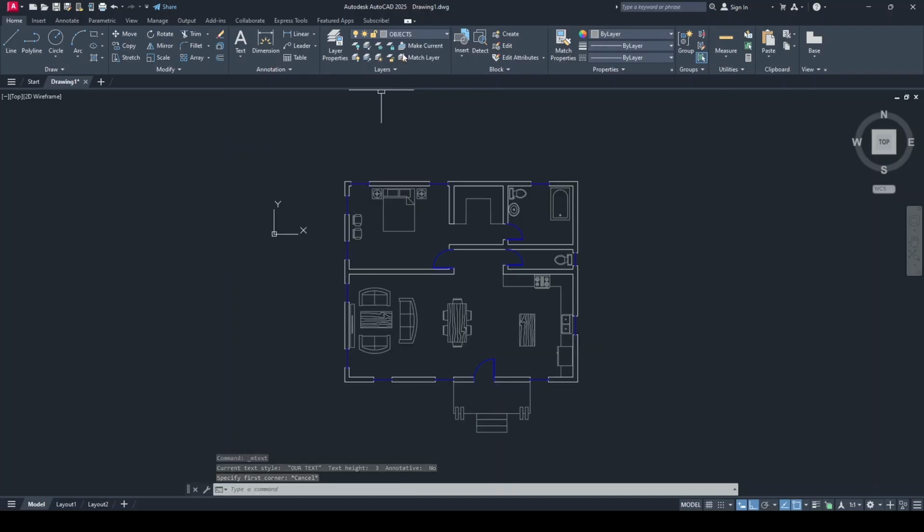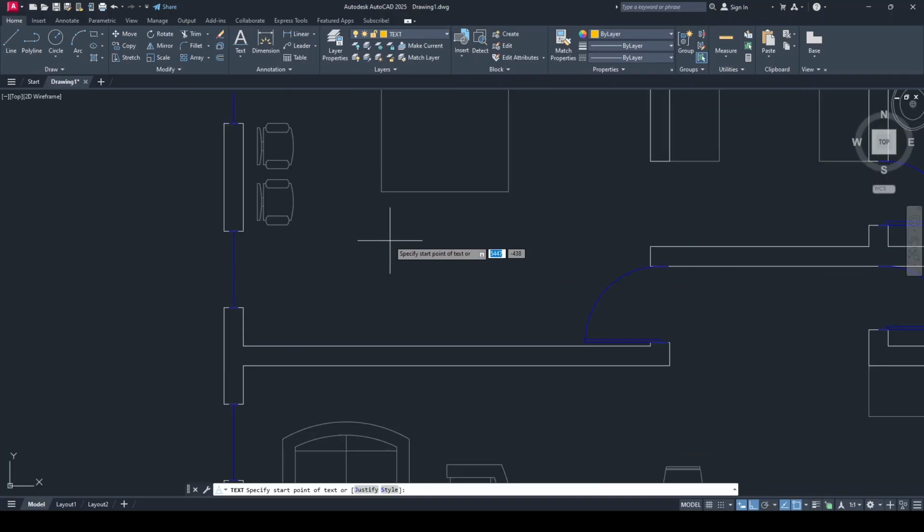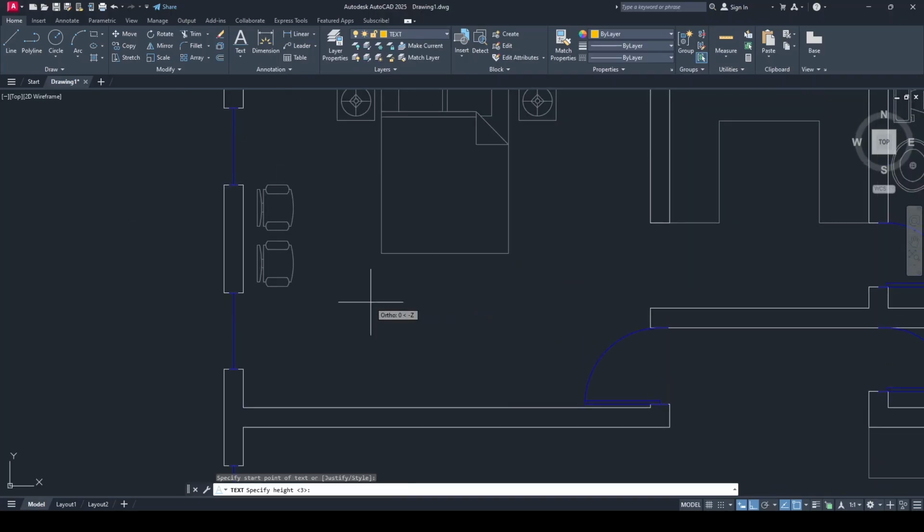Now to make our text, make sure we are on the text layer by coming to this drop down and selecting text. Click on this drop down, select single line, zoom to the bedroom, click once, give a text height of 250, press enter. For the rotation, type 0 and press enter, and then just type bedroom and press enter again to end that.